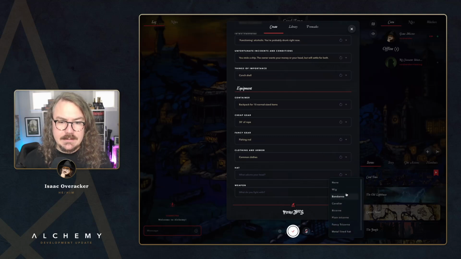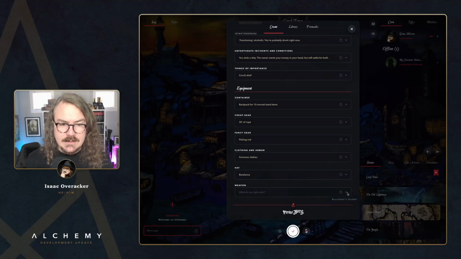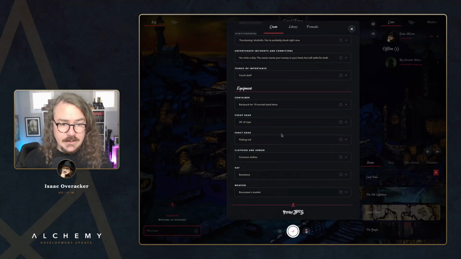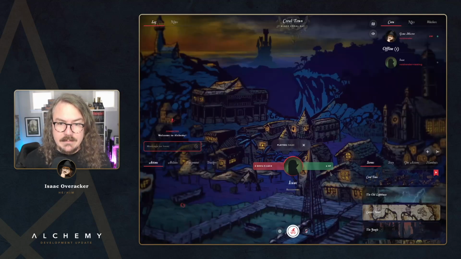A hat. Bandana. Keep that sweat from dripping into your eyeballs. Dangerous at sea. And weapon. This is based on the previous selections here. So the Buccaneer can start with a Buccaneer's musket. And off we go.